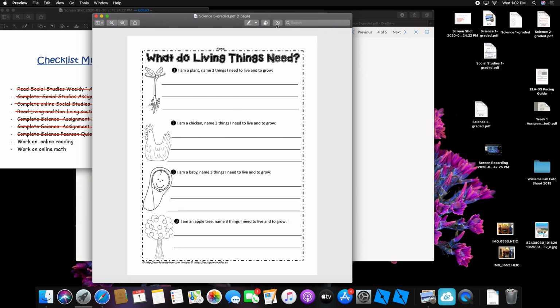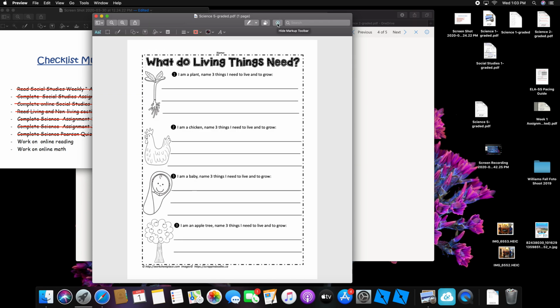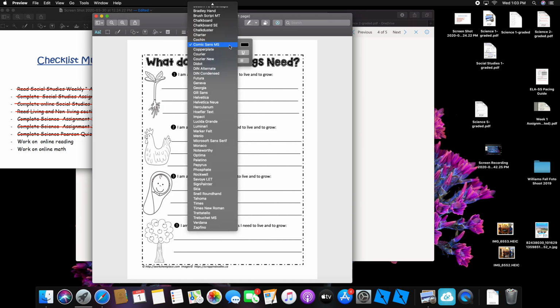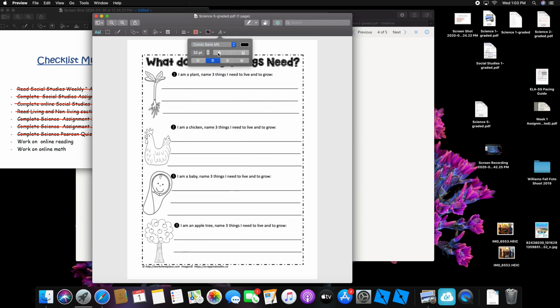Okay, so we're going to go here to the markup tool. All these boxes are going to pop up. You have the letter here, A. This changes the font to whatever you want, just to make it fun. You have bold, you have the underline symbol, you could change the font to any color you want, bigger or smaller, etc. In this case, we're just going to go here to the T.